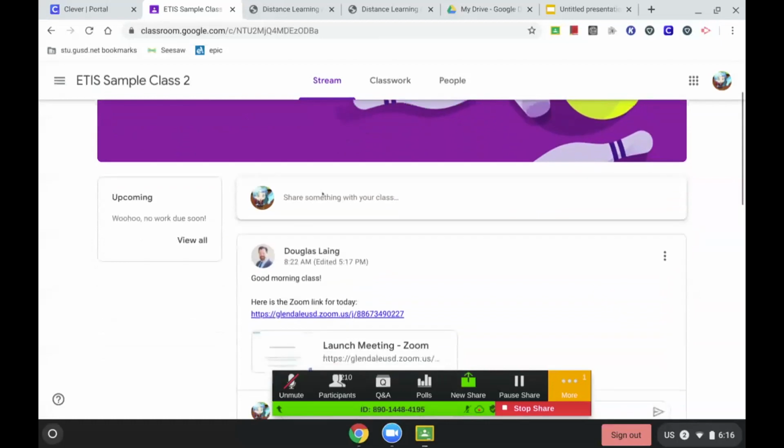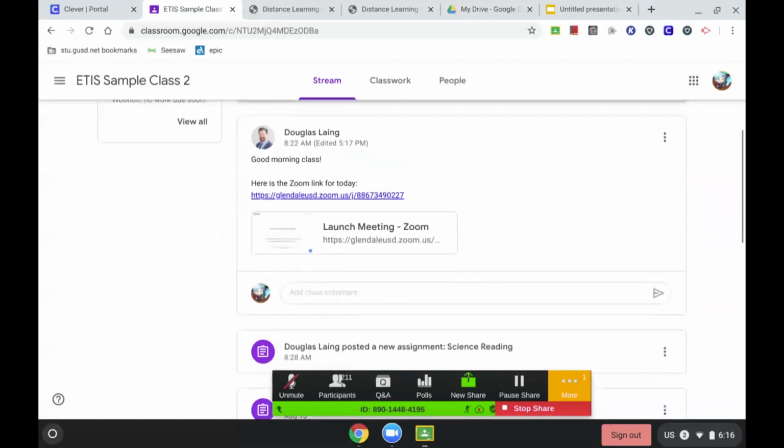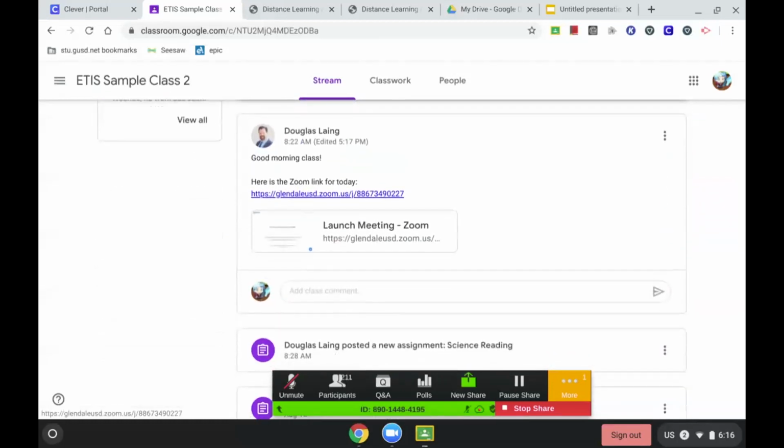So if I scroll down, you will notice what's here. This teacher has posted the Zoom link for the day. This is one way that a teacher might post a Zoom link. This way, the student has to log in. They might ask them to log into Clever first. That's why I mentioned it. Or Google, and they'll click on this, and it should open.